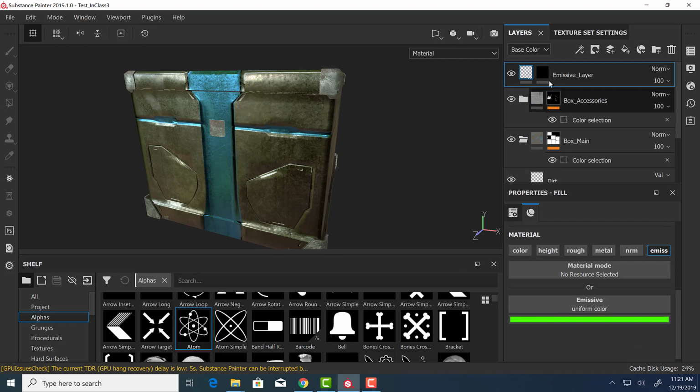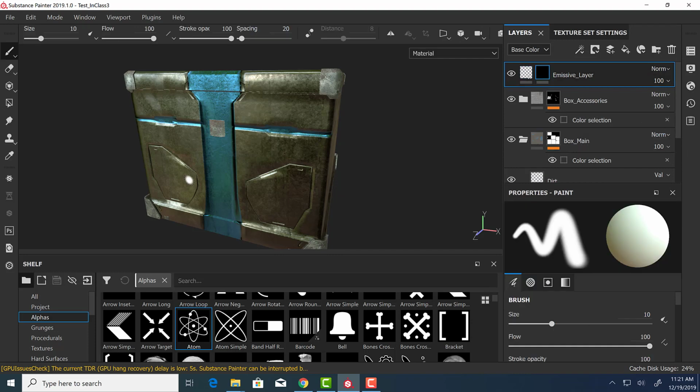And the next thing I'm going to do is go to my mask. So I'm going to click on my mask, because now I can just basically paint or draw anywhere on my box, and that's going to create the glow.